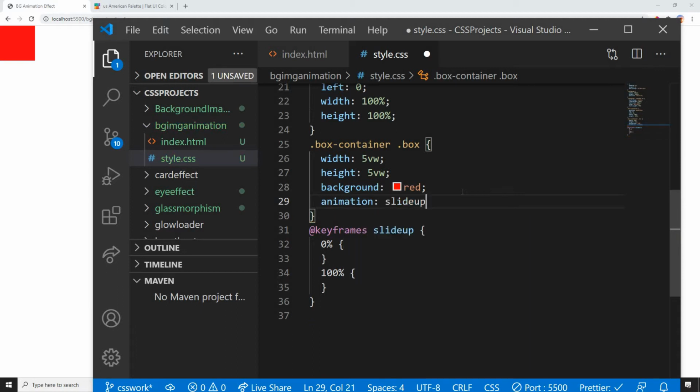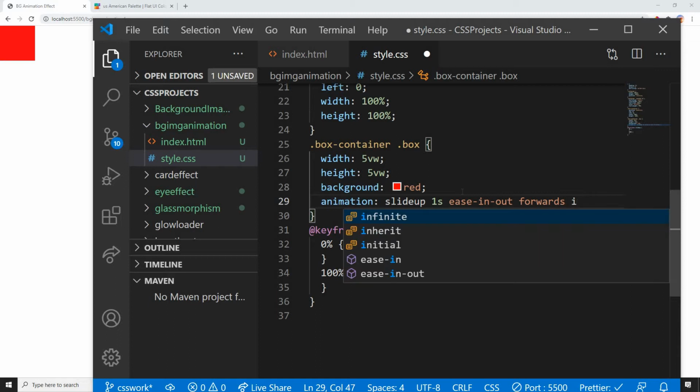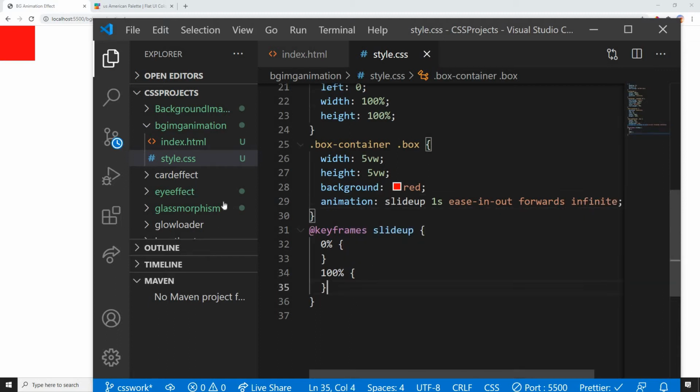I want the slide up animation to run for a total of 1 second, with ease-out easing, and I want to make it forwards as well. Forwards is basically whenever the animation is done, you want to keep it in the same place. Let me make it infinite for now, just to show you how the effect works. Now I don't have any effect here, so that's why it doesn't show me.